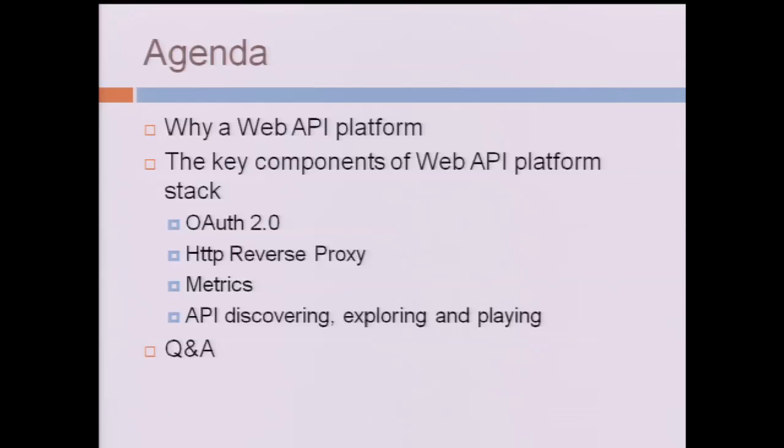I'm going to briefly go through a few things in this session. The first one, why we need to have an API platform. I'll also try to bring you into the black box, look at some of the key components to enable your server as an API platform. And I'm going to leave a little bit of time for Q&A. Feel free to interrupt me if you have questions in the middle.